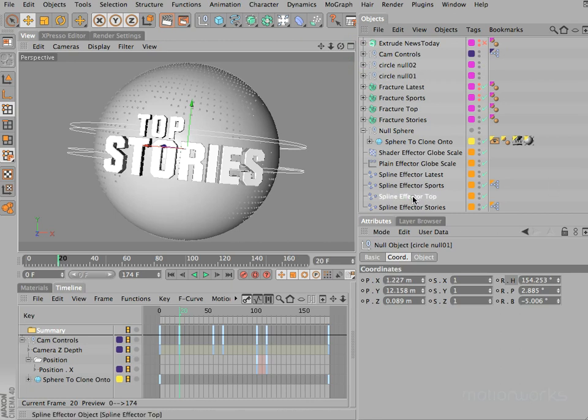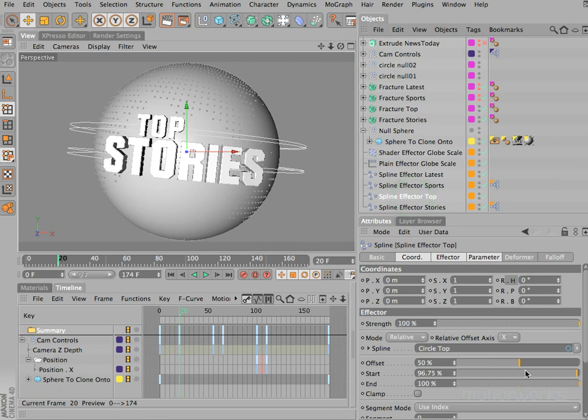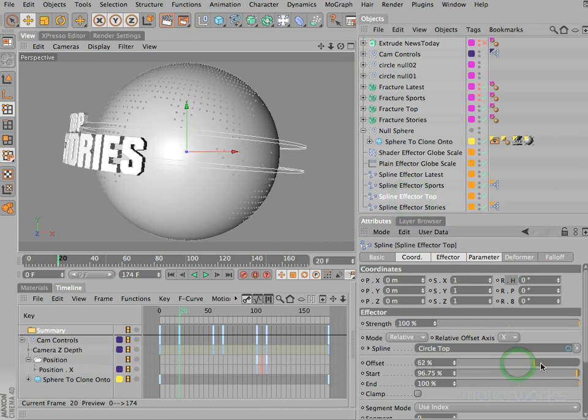So that's all good. So let's come to our spline effector, and now if we scrub our offset, we can move behind and come around. Cool stuff.